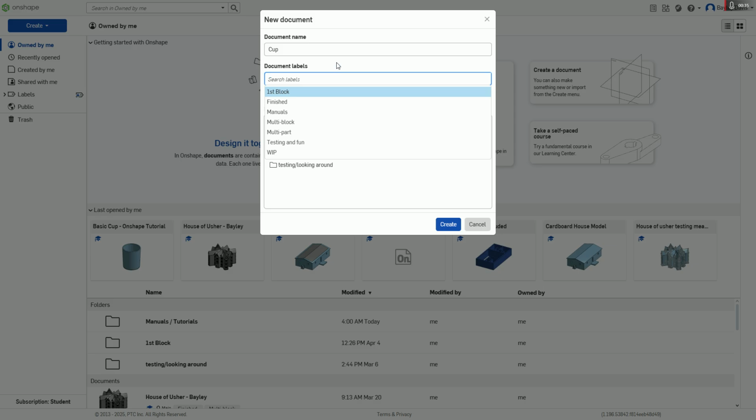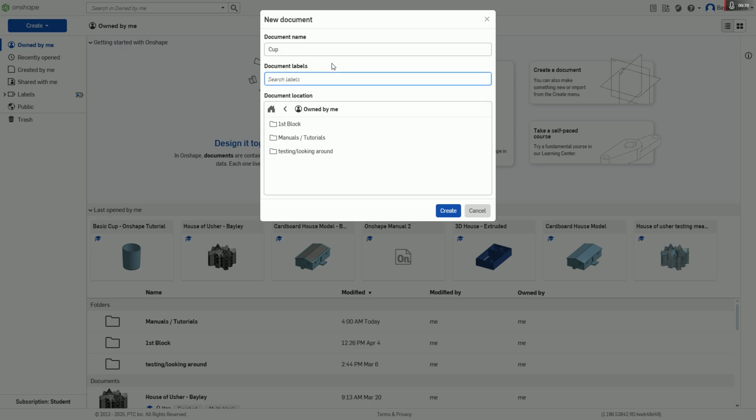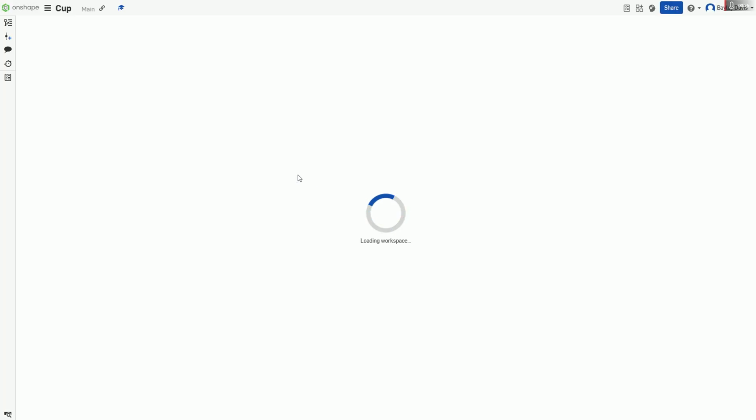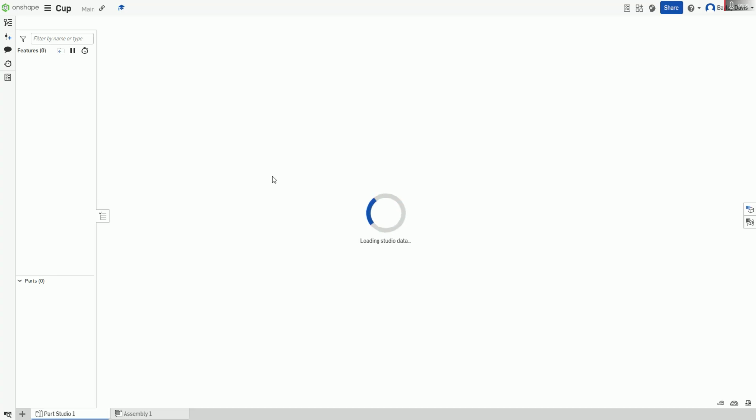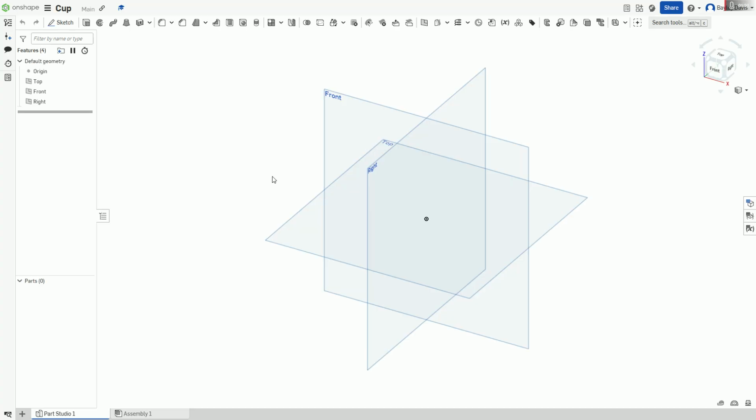Labels are optional. You won't have any as soon as you enter Onshape. You will have to create them. I will show you how to do that later on. Now, for our sake, document location is completely optional. This is for simplicity. You don't have to choose it. Create. And again, none of those will show up unless you have manually created them. I will show you how to use that later.